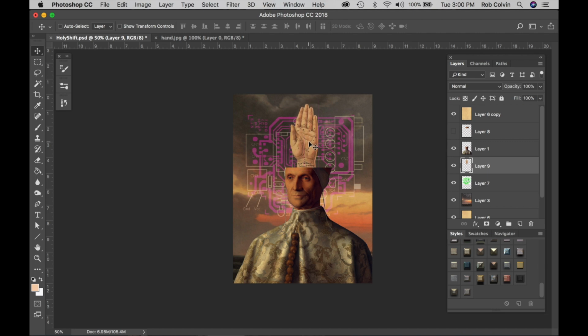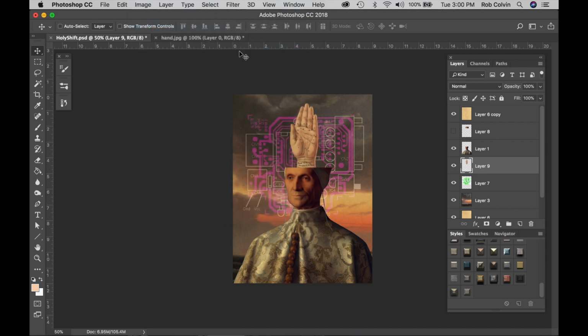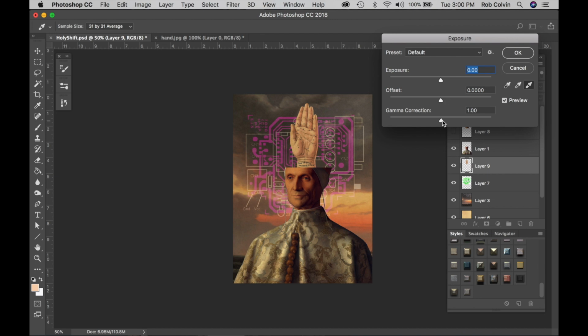and adjust the hand. Now the hand looks very kind of ghosty and washed out, so I can adjust that by going to exposure, and I can increase the gamma correction and the offset and make it a little bit more dark.